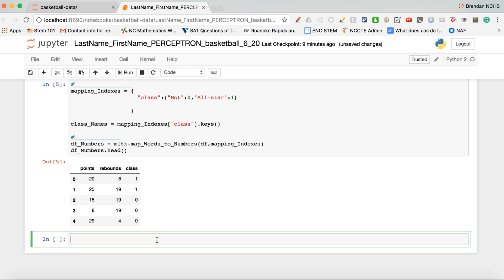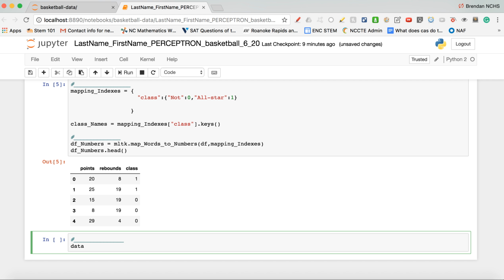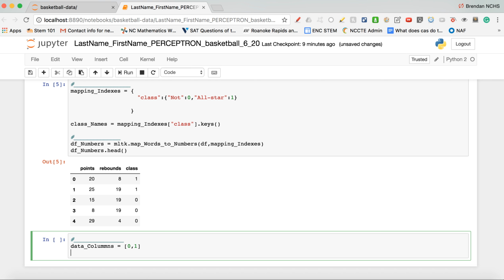Cool. And then what we're going to do is, I want you to write a comment for this. We need to name where our data is and then where our classes are. The interesting thing about Python is it's what we call zero indexed. Let me finish writing this and then explain it. When I say zero indexed, I mean the first column starts at 0. Just like how the first row is labeled as 0, the first column is 0, the second column is 1, and the third column is 2.